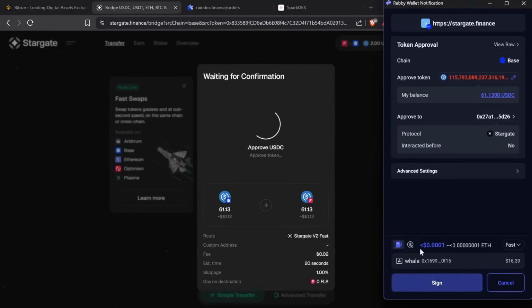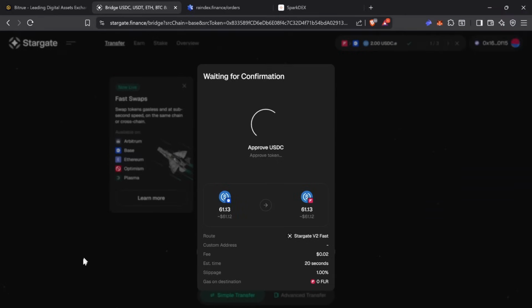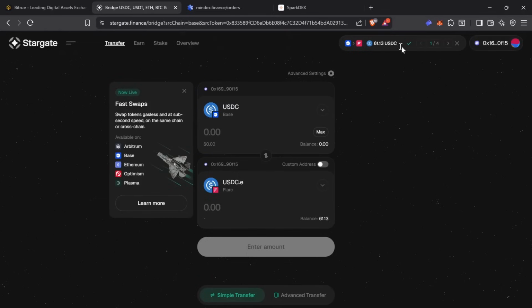And then as you can see down here, the fee that I'm paying is 0.0003. So it's nothing. It's like less than a penny for that. I'm going to press sign, confirm, and then it's going to take another minute to go. I'll come back. All right, guys, so you can see that this has finished, and now I can see the USDC on Flare. It took around a minute, and like I said, I paid nothing.